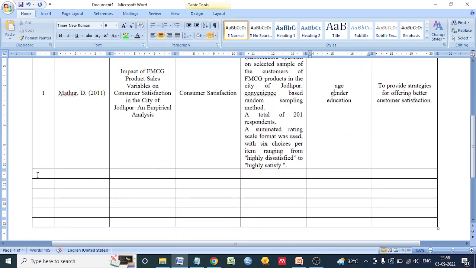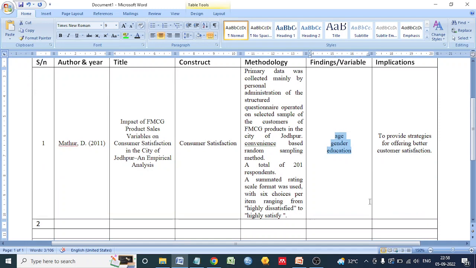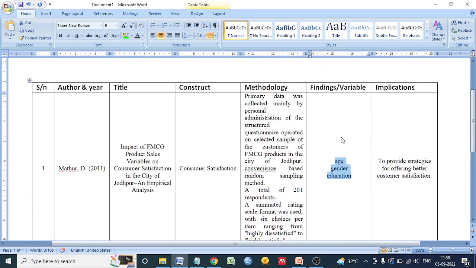In the same manner you can put number 2, you can go for a different study. So this is how a literature grid can be provided. See, from here, age, gender, education, you get the variables. So now you understand that in your questionnaire you have to put age, gender, and education. From where did you get this annotation? How do you know that age, gender, and education would be relevant to your study? Because Mathur D. in 2011, in his study of the impact of FMCG product sales variables on customer satisfaction in the city of Jodhpur, an empirical analysis, has found this.